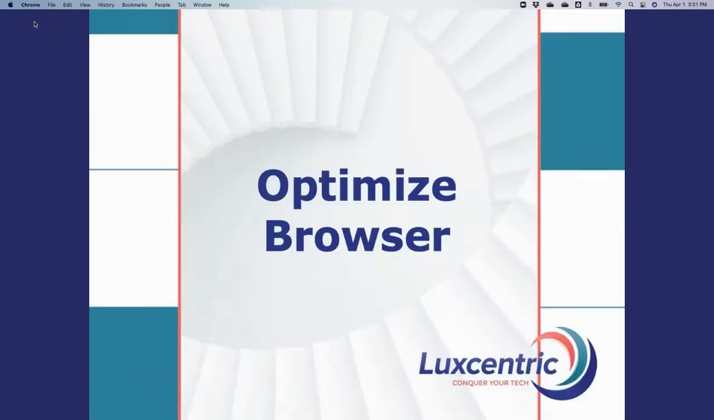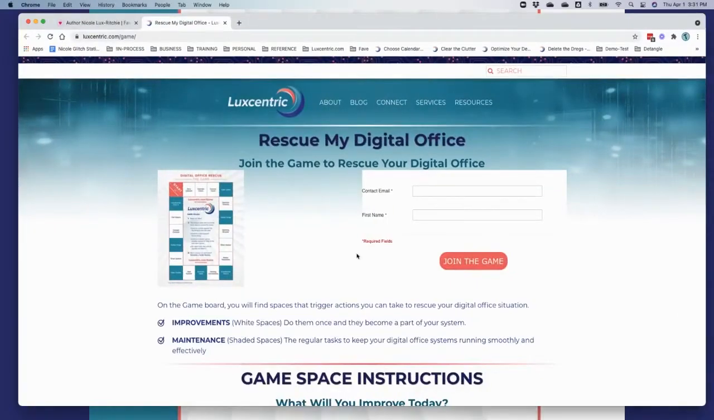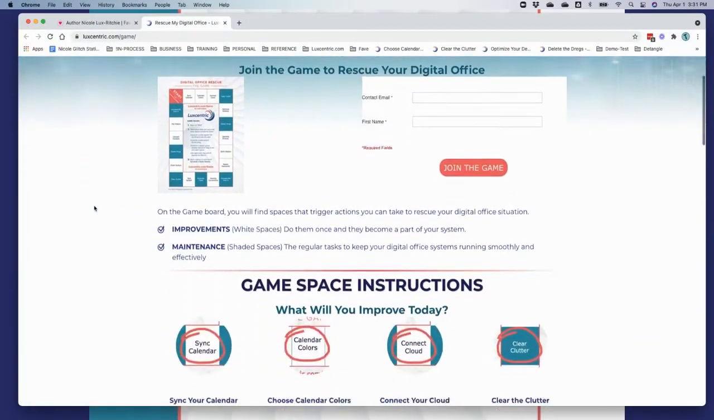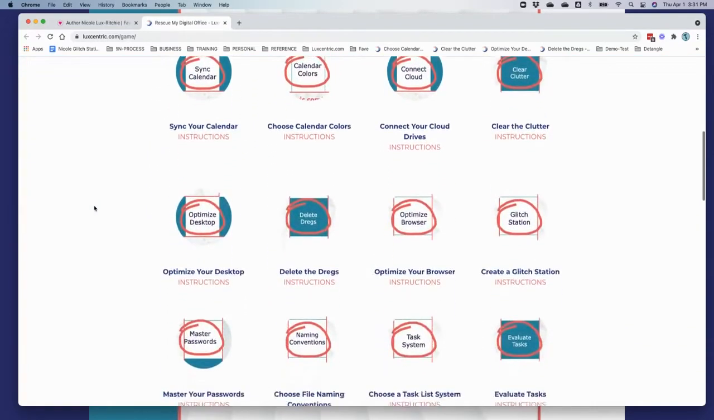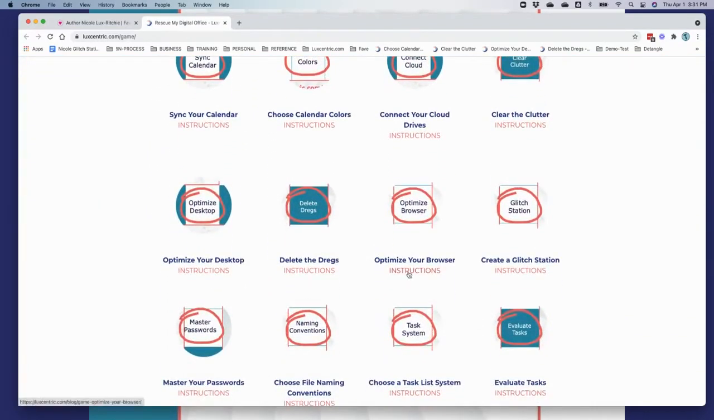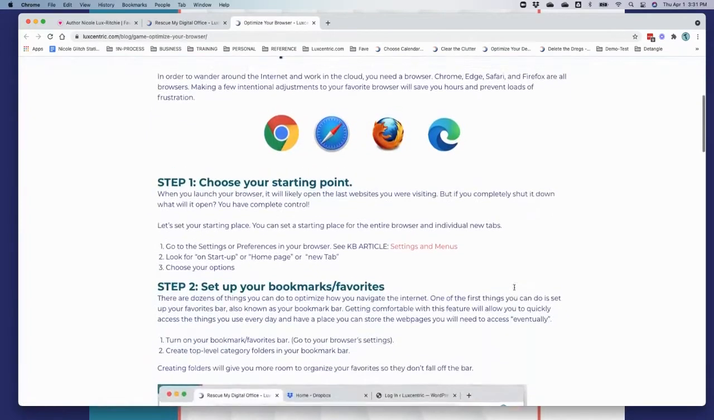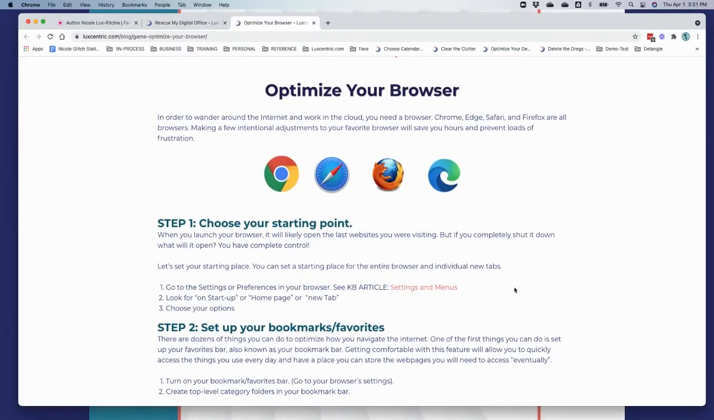So today's game space is optimize your browser. So we're going to go to the game page here on my website and scroll down and find optimize my browser. And the first thing that we're going to do, just to give you a good foundation, which I'm sure many of you already know exactly what I'm talking about.